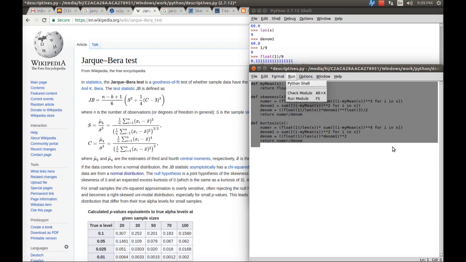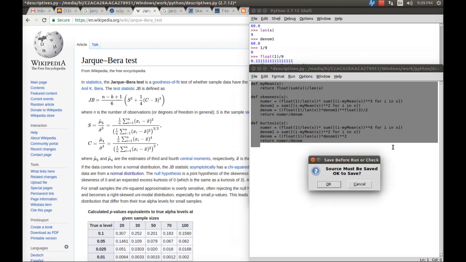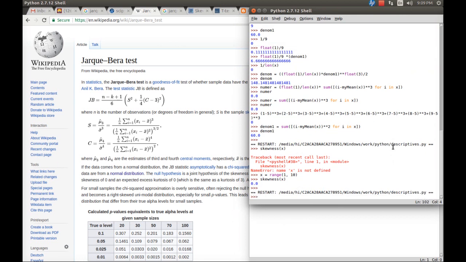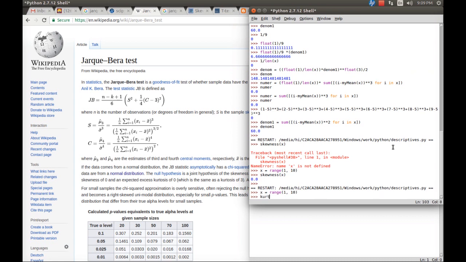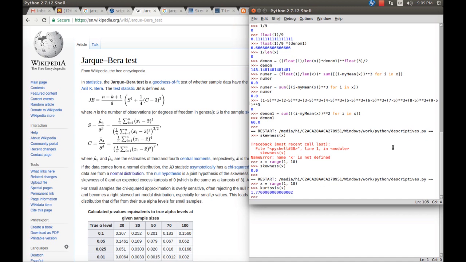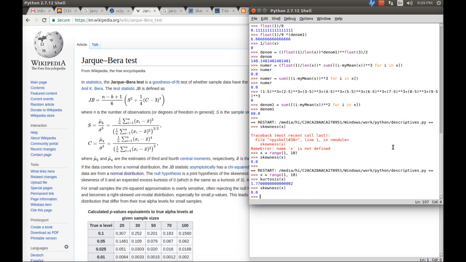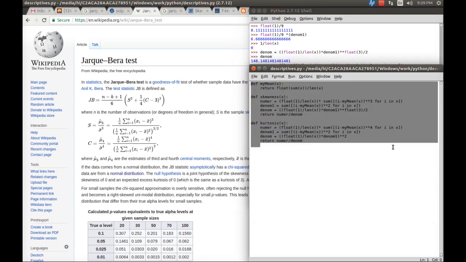Select the entire module, and then now go for the cut to x. I'll simulate some data. Kurtosis x. I think this has some skewness. This is 0, so it is roughly normally distributed.